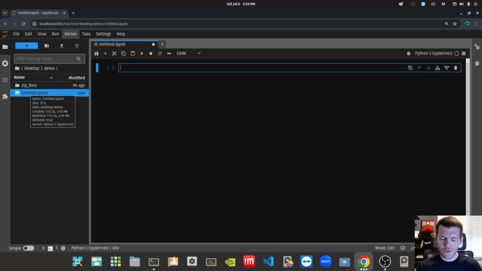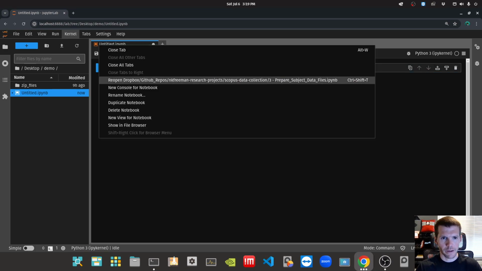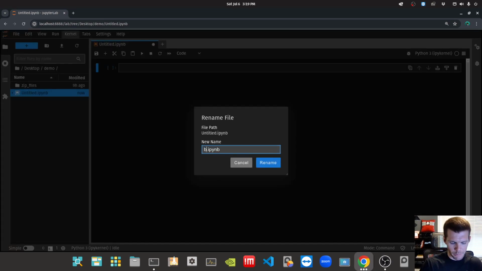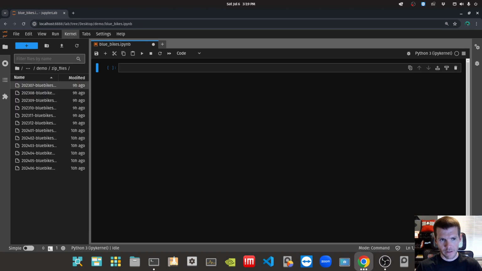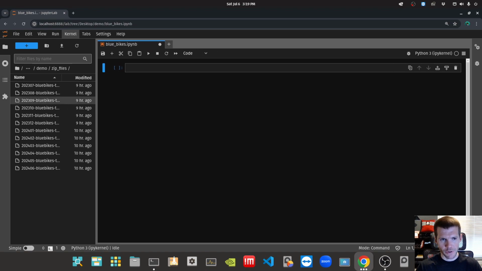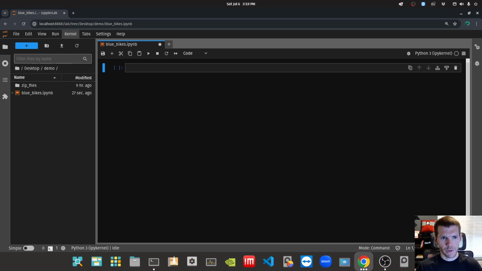The way that you should set up the structure is you're going to have a notebook, and I'm just going to rename this notebook real quick. I'm going to call it Bluebikes. So I now have a notebook called Bluebikes, and within the same directory as that notebook, there's a subfolder called zip files, and inside of that are all of those zip archives that you can download from that Bluebikes trip history data website.